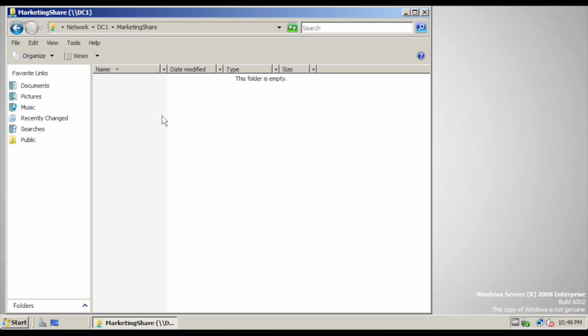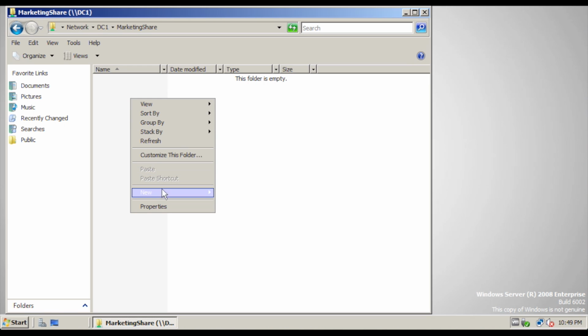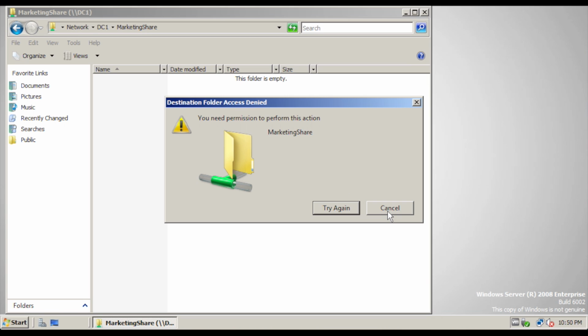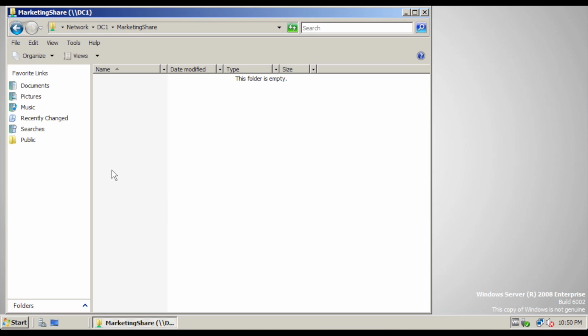So we do have access to the inside. However, if we want to create something like a text document, we can't do it. We don't have permission to put anything in. We can only take stuff out, or copy stuff rather.